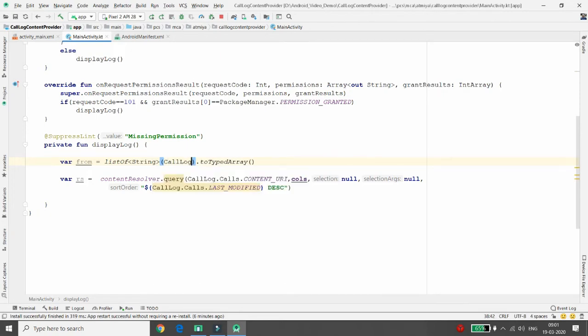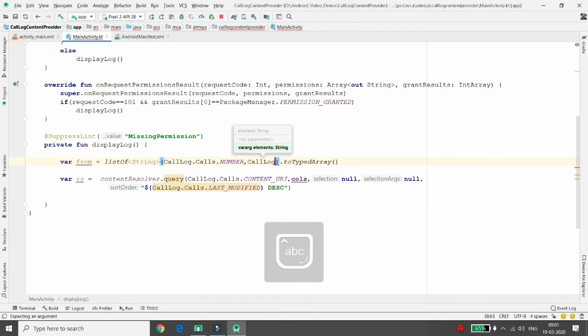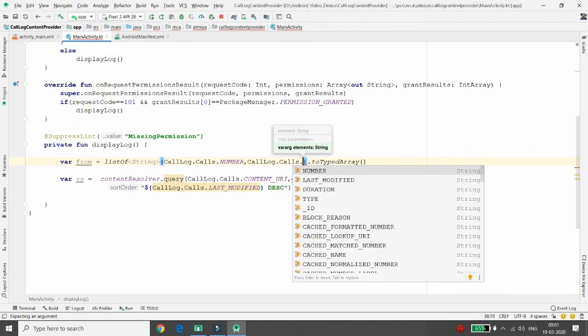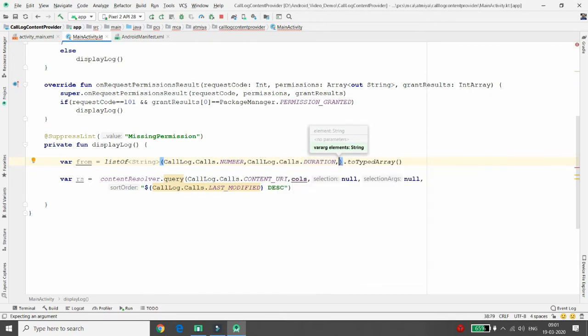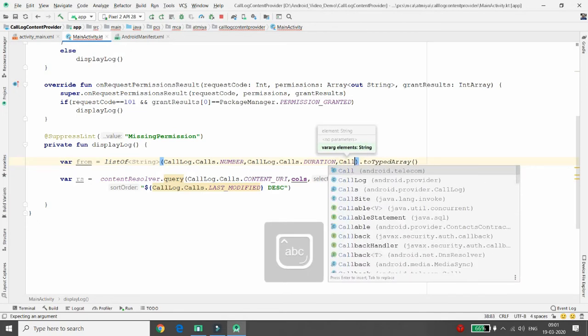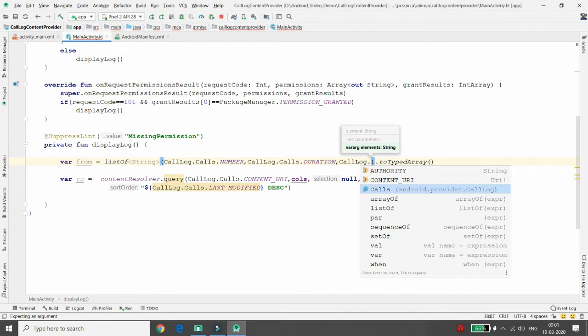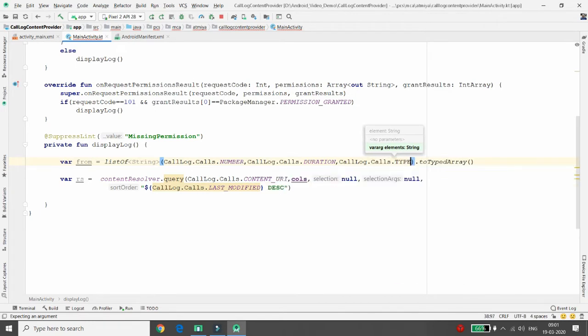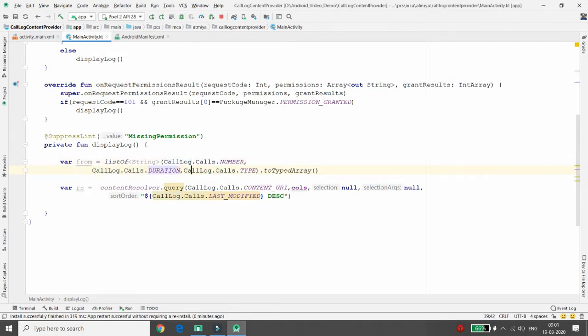So I want first CallLog.Calls.NUMBER. Not only number, I want CallLog.Calls.DURATION, for how much duration that number has called. And I want the type, whether it was incoming, outgoing, what kind of call it was. So CallLog.Calls.TYPE, you can just take the type. These are the three things that I want in my output.